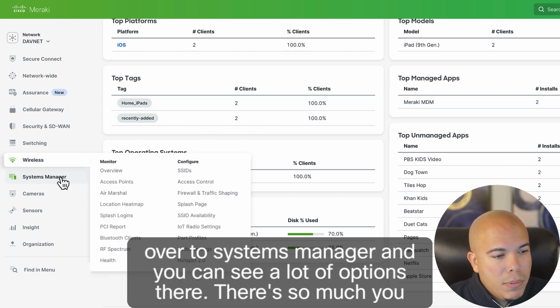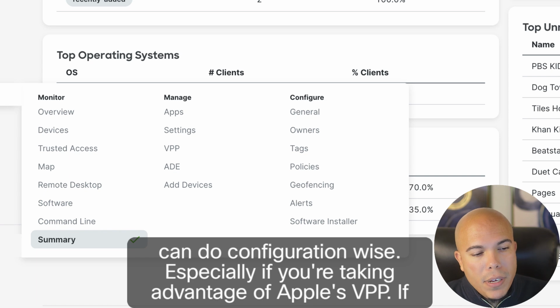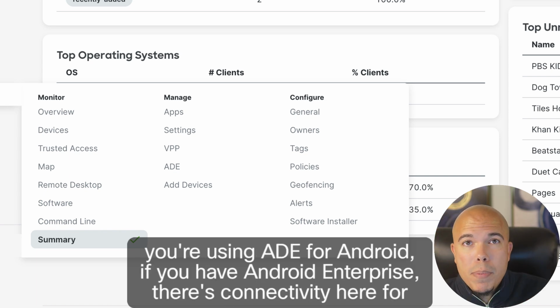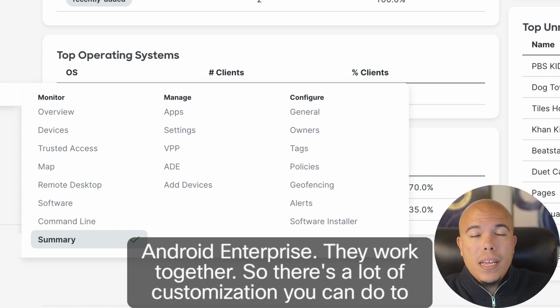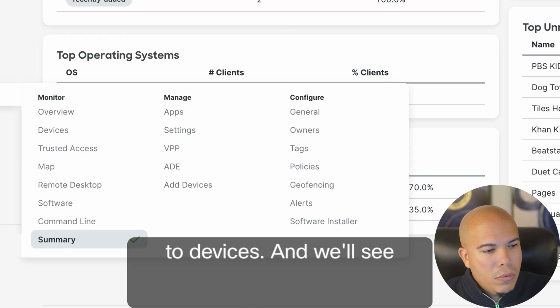Let's go over to Systems Manager, and you can see a lot of options there. There's so much you can do configuration-wise, especially if you're taking advantage of Apple's VPP, if you're using ADE. For Android, if you have Android Enterprise, there's connectivity here for Android Enterprise. They work together. So there's a lot of customization you can do to keep your devices safe and to keep them within policy. Let's go over to Devices.